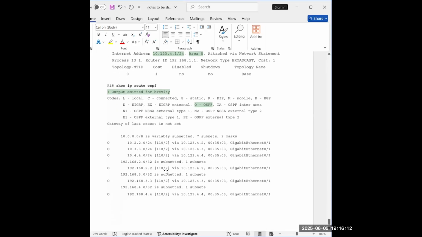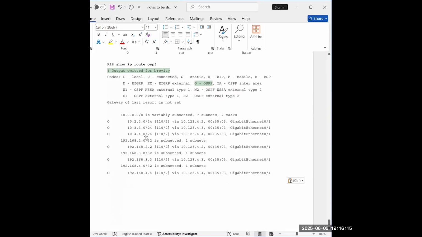Okay. So that is the output, so these many networks are being learnt on this R1 router. For all these networks, R1 will find a path if it goes via this exit interface 4.2, 4.3, 4.4 or any network. This is the exit interface. And this is the uptime of the neighbor, of this network. Okay, 10.2.2.0 or 10.3.3.4. So this is the uptime of this network being live in the network.